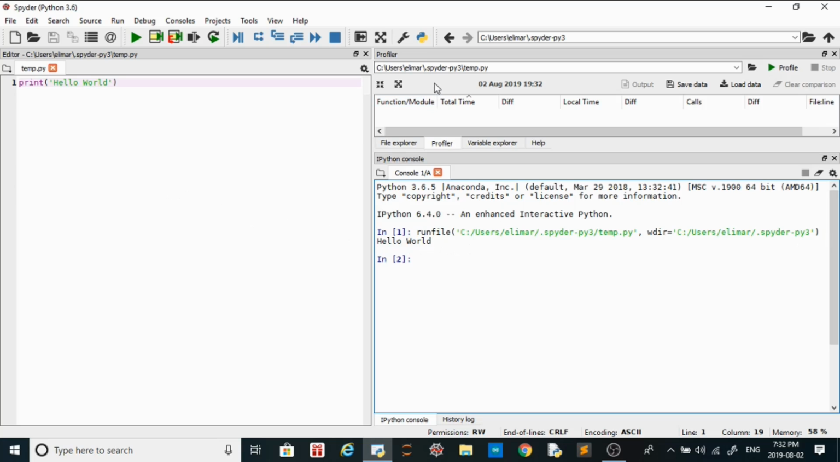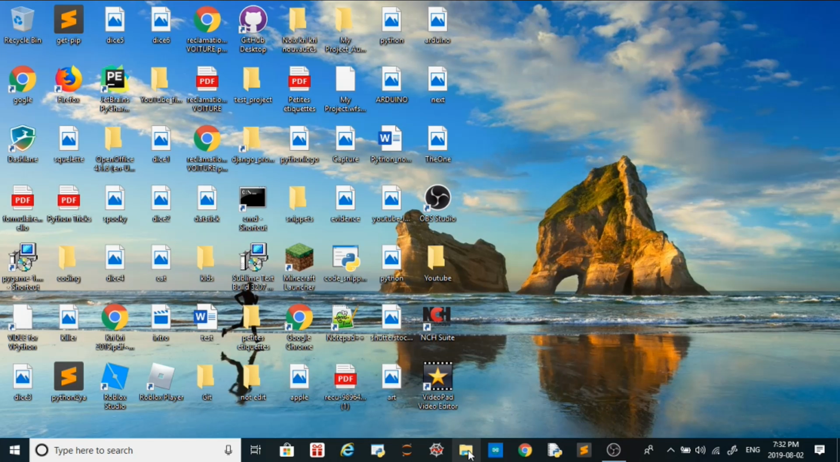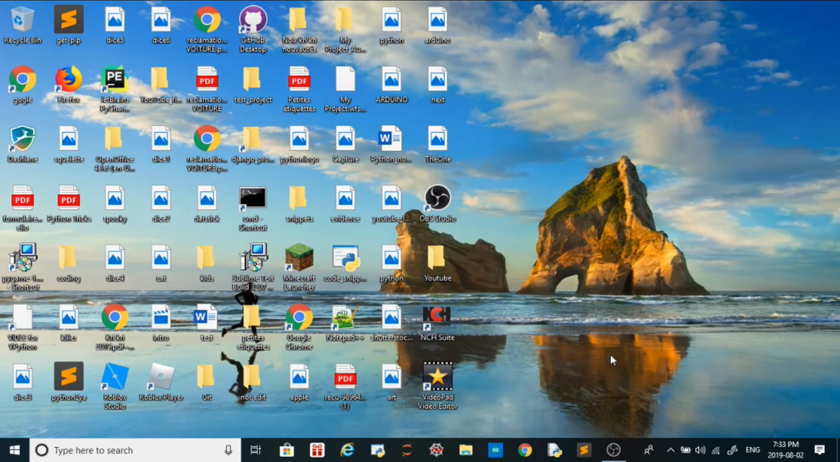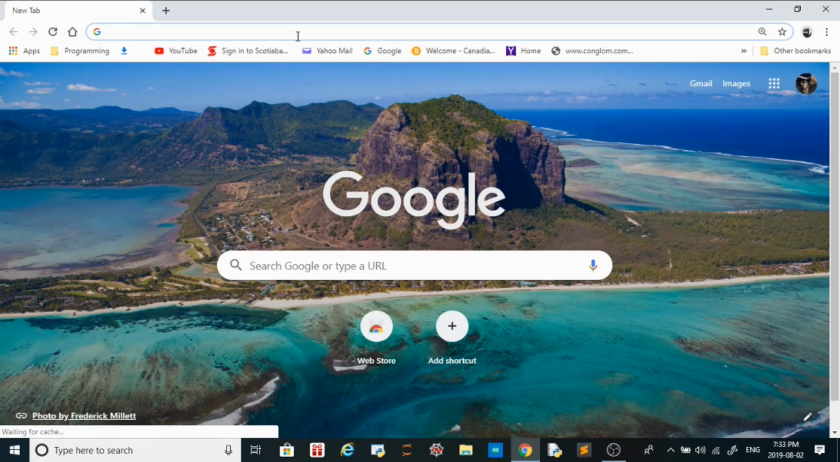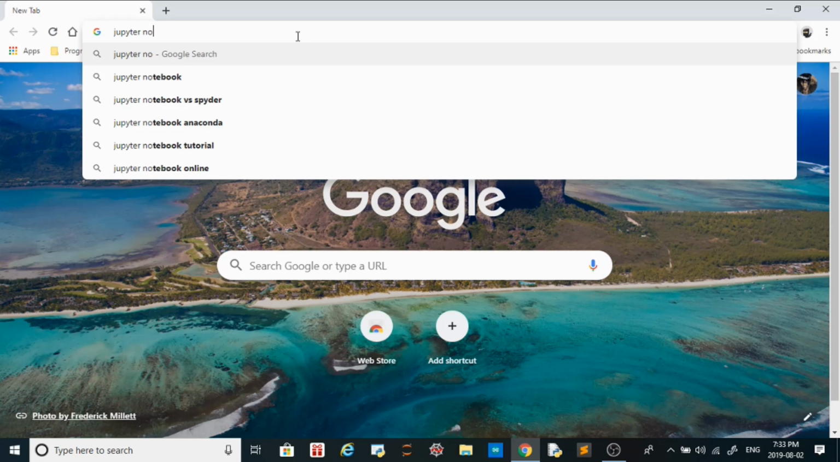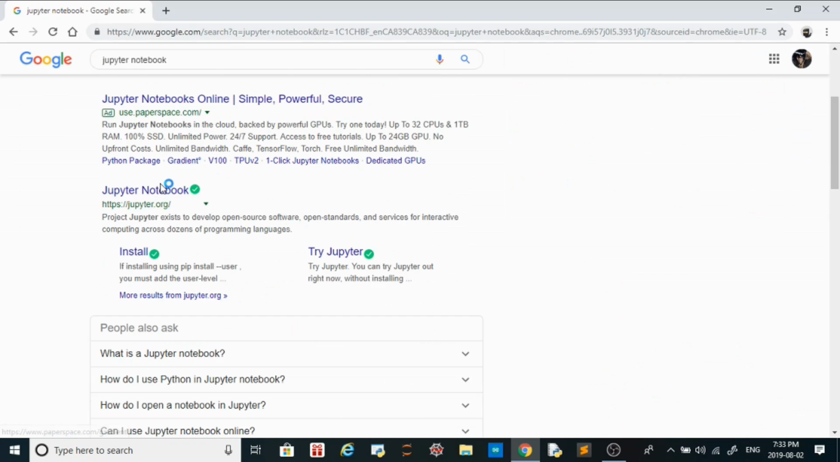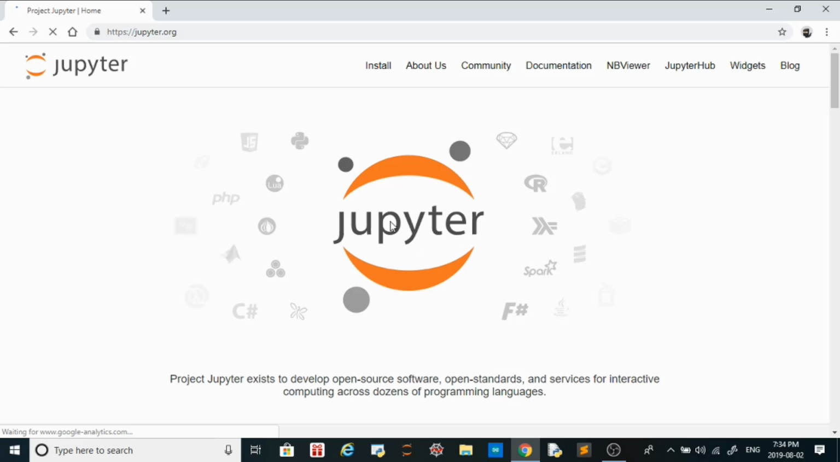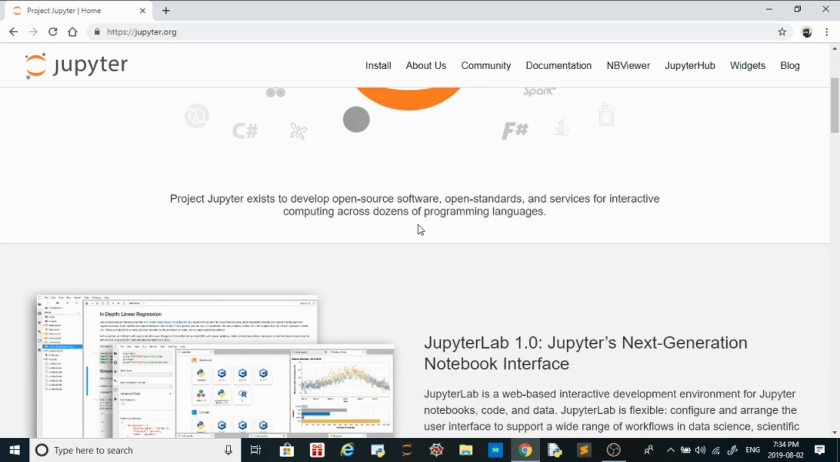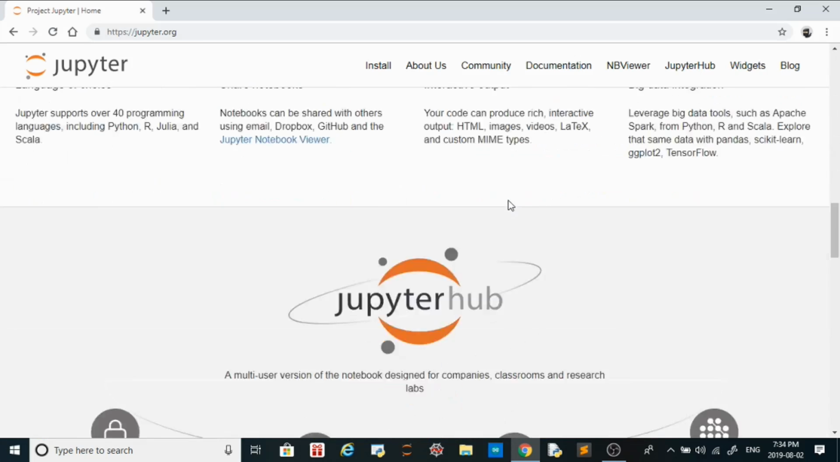Now I'm going to show you Jupyter Notebook. I really like that one, Jupyter Notebook. Also going to show you how to install it. So go open your Google Chrome, and now type in Jupyter Notebook. All right. No, not Kaggle. Nope. There you go. Jupyter Notebook. Jupyter.org. So that's how you write it, with a Y. And all right, here it is.